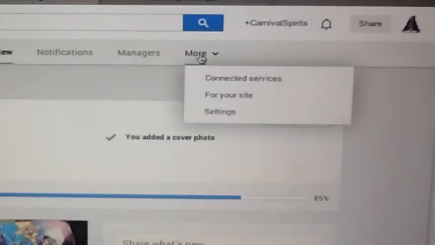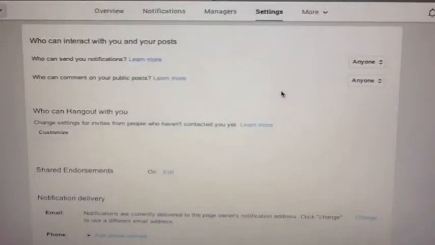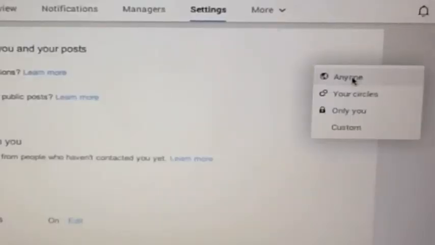Let's start with more. Connected services for your site and settings. Last things first. In the settings section, the first thing it asks you is who can interact with you in your posts? Who can send you notifications? Well, we've got it so anybody can. But your choices are people that are in your circles, or you, or custom.